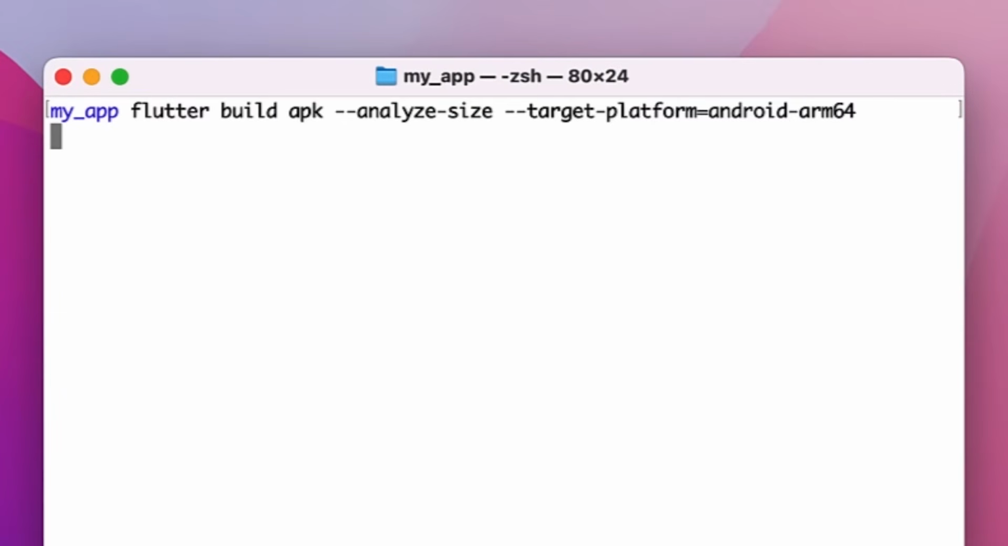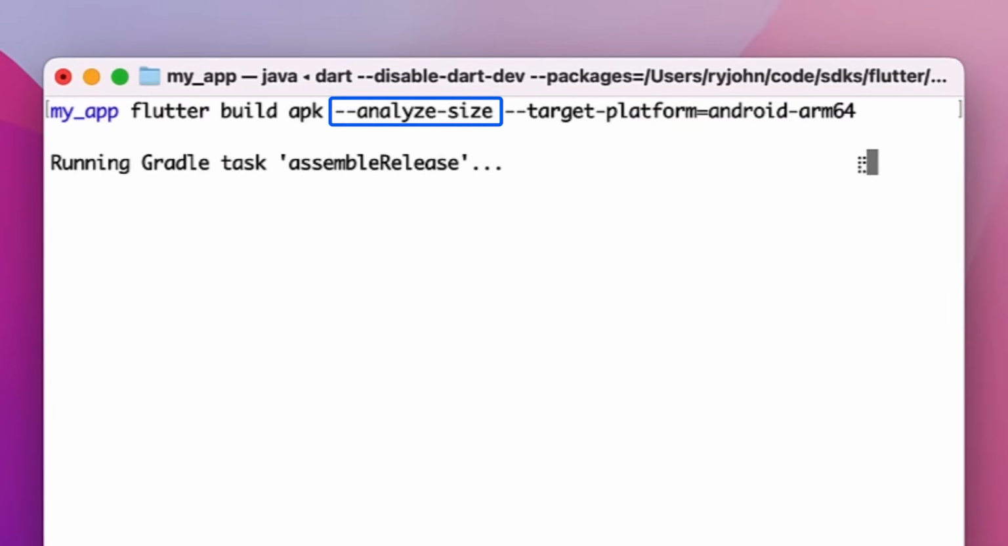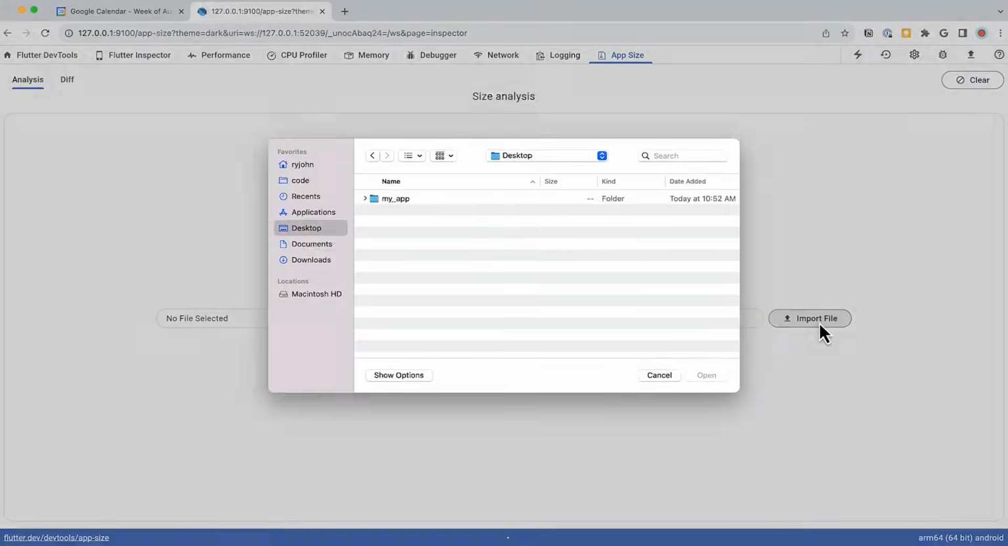The App Size tool lets you analyze a snapshot of your app so you can improve the size of your app. To start analyzing, build your app using the Analyze Size flag and select the JSON file to view it in the App Size tab.